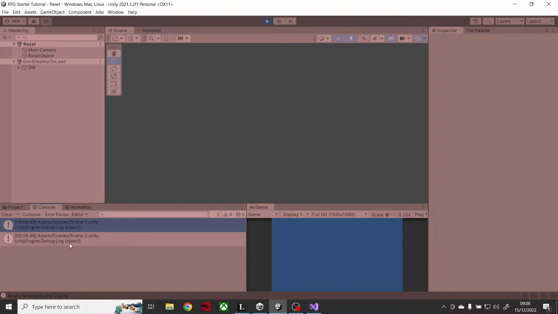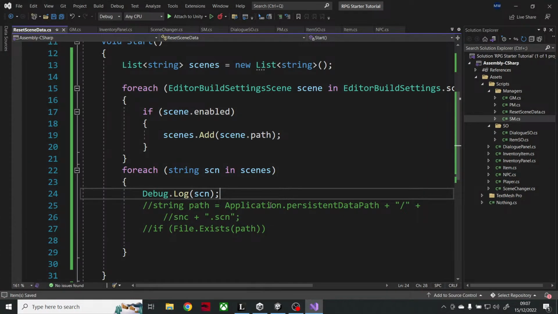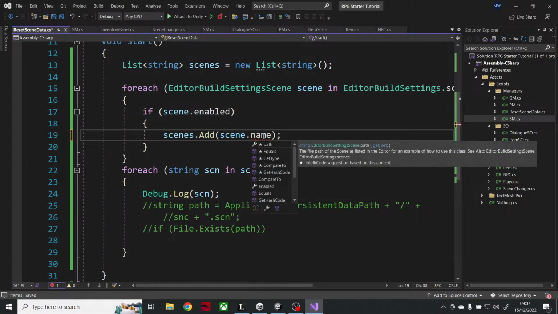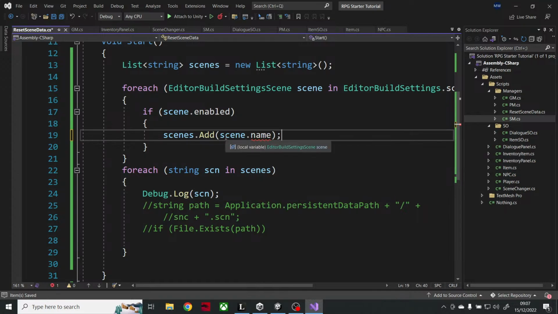And there's scene one, scene two. Now they're going through all of these asset scenes, scene one. I don't need that, and that's scene two dot unity. I just need its raw name. So scene dot name. Can I do that? No?